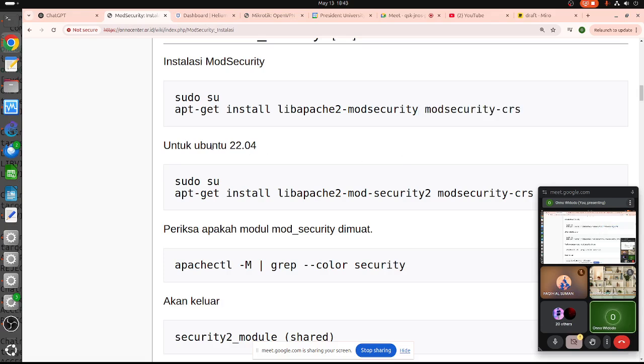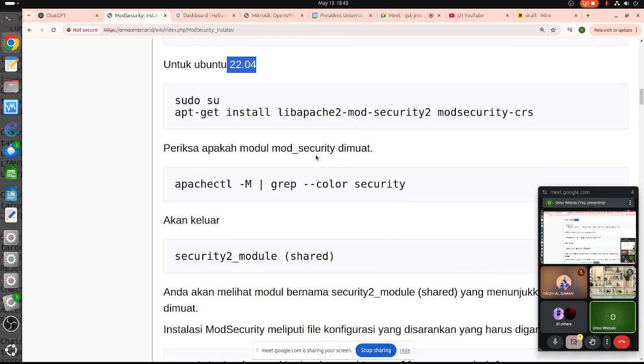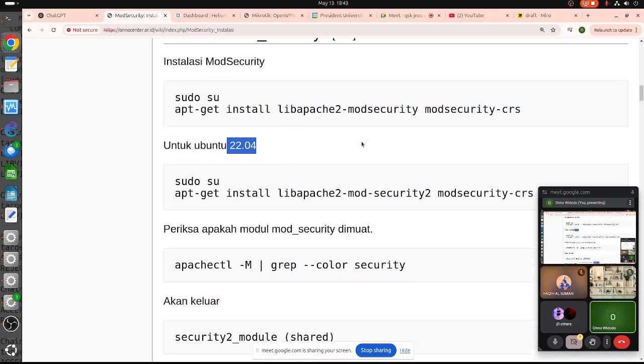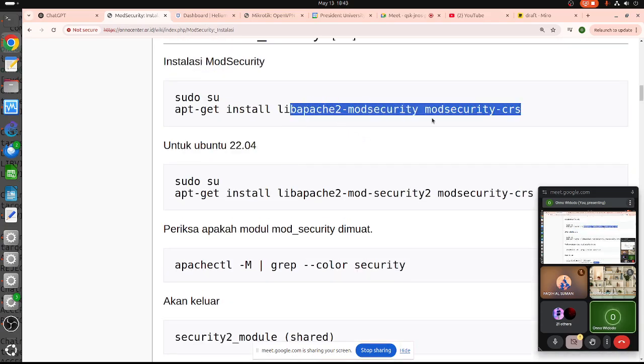Okay, so this is for Ubuntu 22.04. My current Ubuntu is 24.04. Next year I will increase the version to 26.04. So this is already like what, 4 years ago, so I'm not sure whether it will work or not. So basically we need to install ModSecurity and the database.